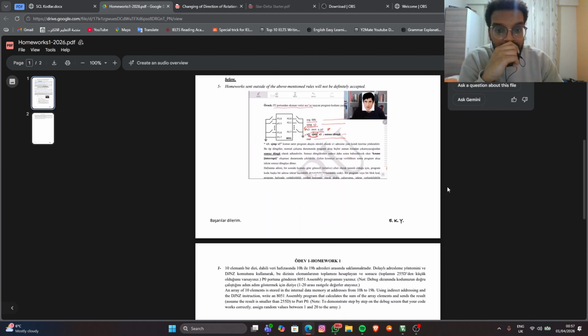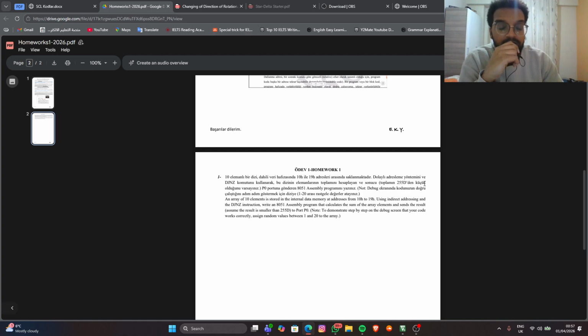The assignment says that we need to write an 8051 assembly program that calculates the sum, or performs an addition operation, of values stored in some addresses. When we do the addition, we are going to send the result to port 0, and all this is going to be done in the accumulator.